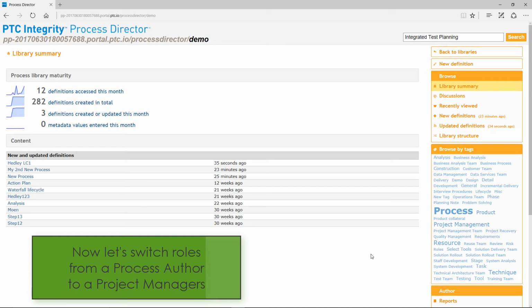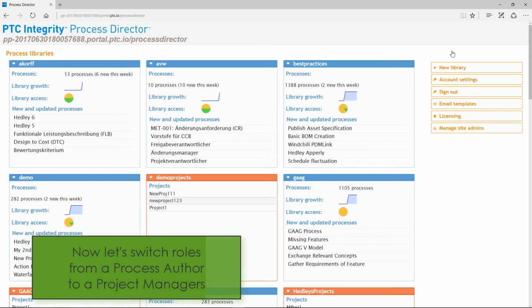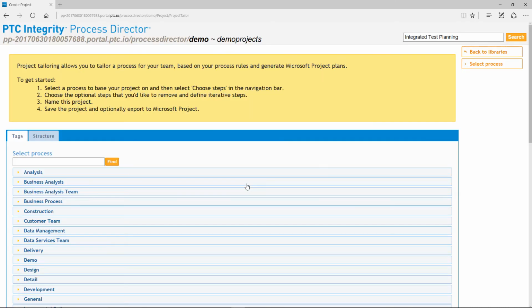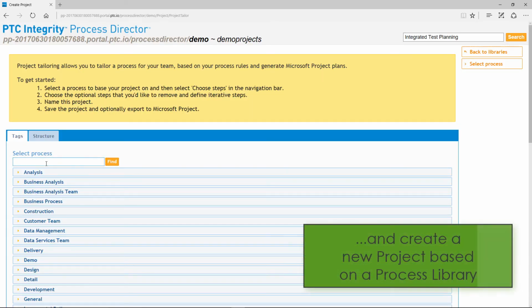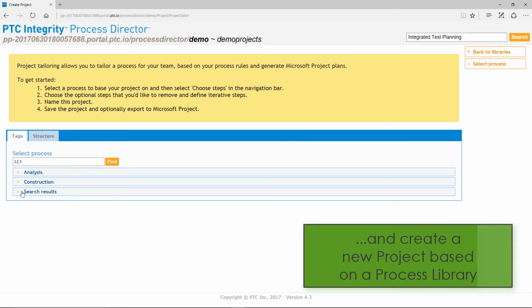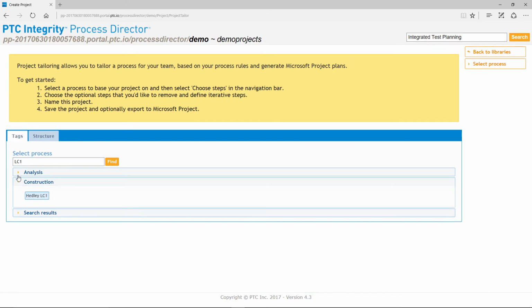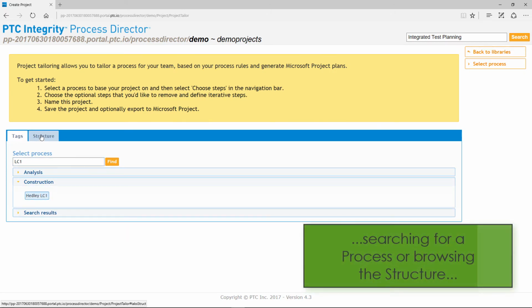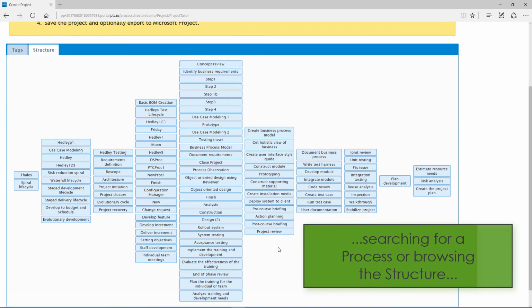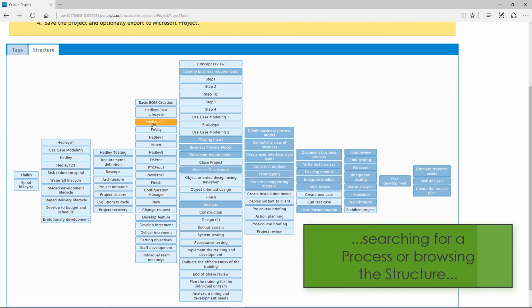So now let's switch roles and move over to the role of a project manager. As a project manager, we can initiate a project basing it on a process from the master process libraries. We can use the structural view, or we can search and find the starting point for our process. So here we'll use the process that we created earlier on.